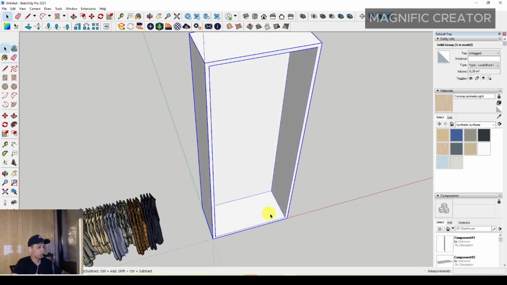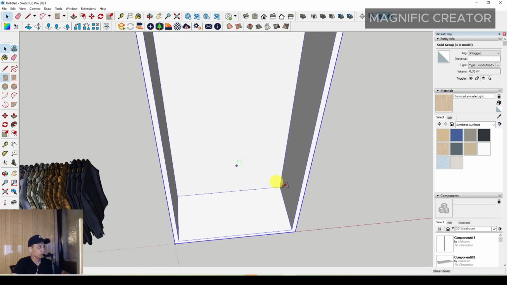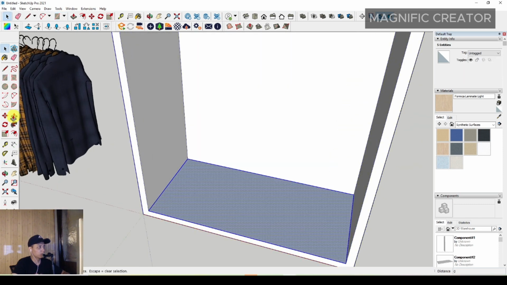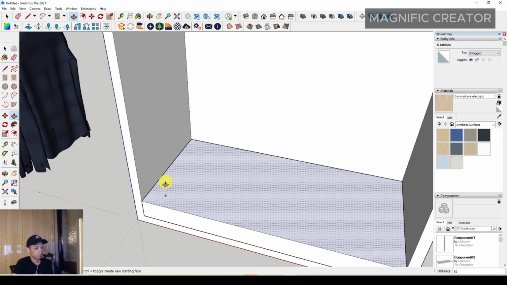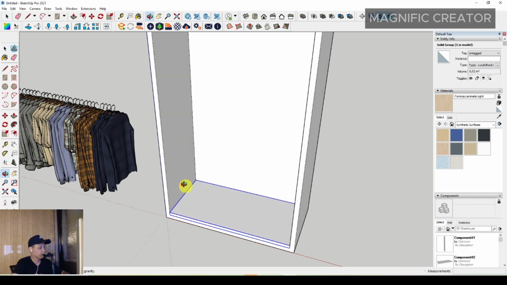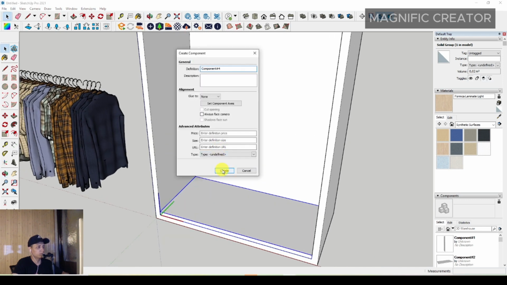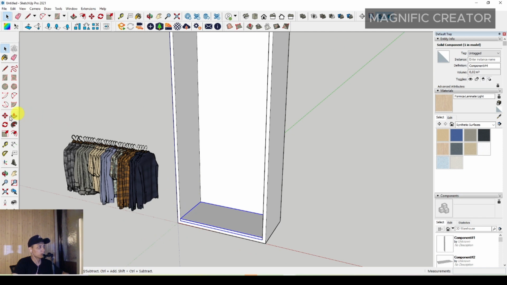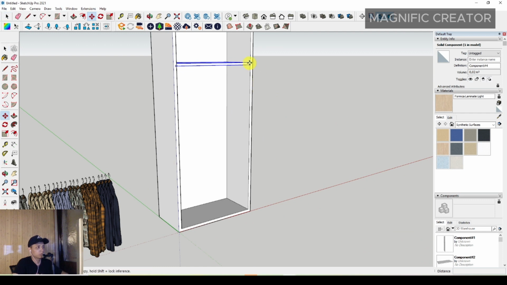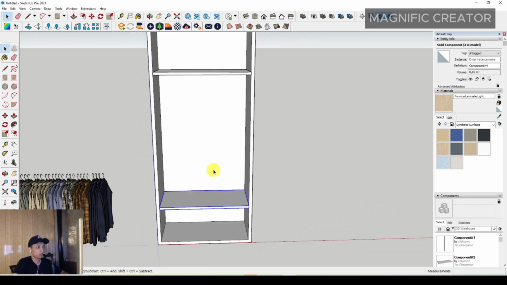Okay, and after that you can make a rectangle again based on the lower cabinet. You have to push it up around 30 millimeter only, then you can make it a group, and then make it a component. Just create it, then you can position it to the upper position around 2100 millimeter only, approximately like this.